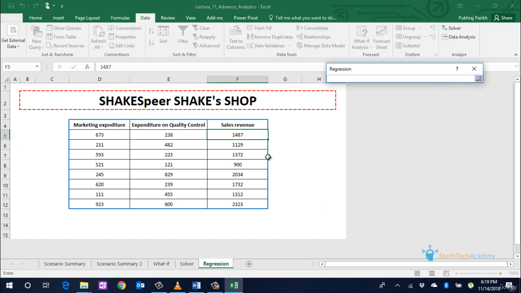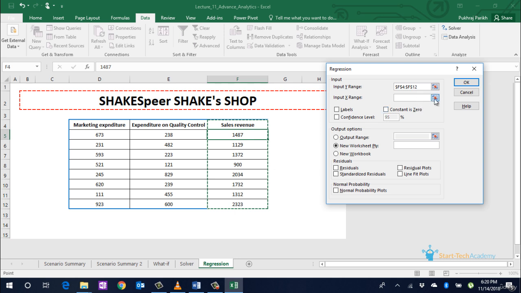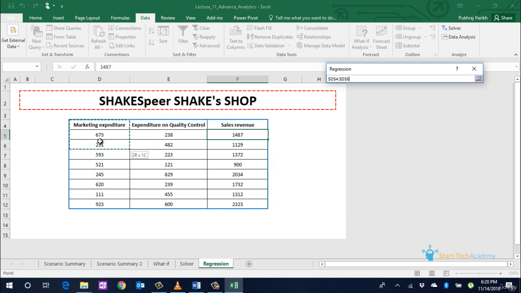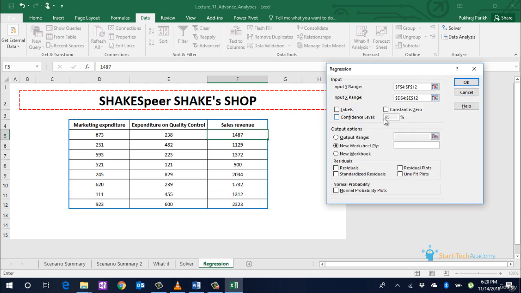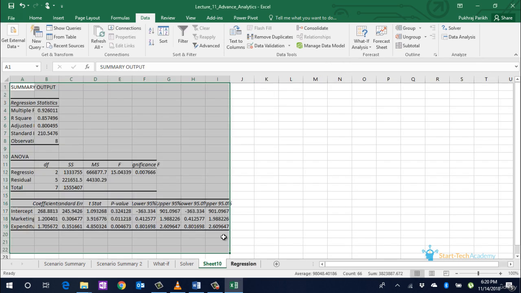Input Y range will be our sales revenue, which is the dependent variable, which may be dependent on the marketing expenditure and quality control expenditure. For the X range, we have the independent variables, which are the marketing expenditure and the quality control expenditure. It has labels. I want output in new worksheet. Everything else is okay. Click on OK. You can see that regression output is given in a new sheet.